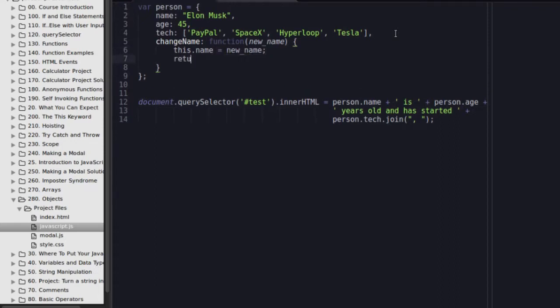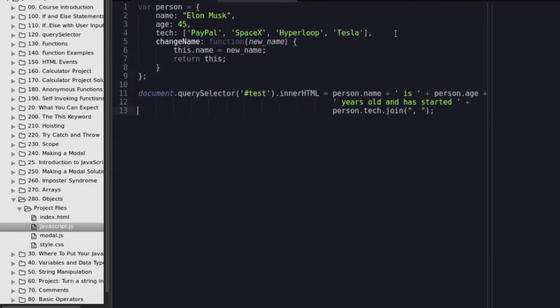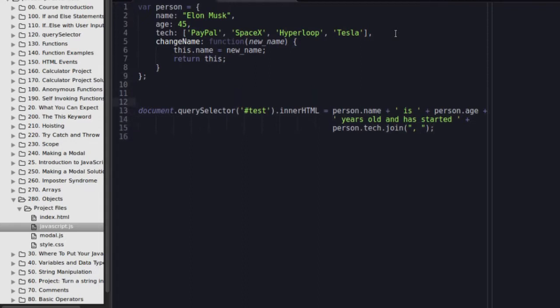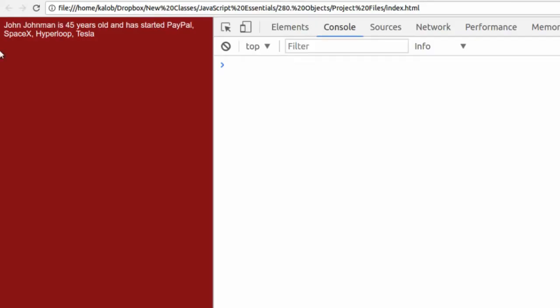Now you don't have to return anything in this function. I generally return this because returning this allows you to typically, in most languages, chain your functions together. So we know that if we ever run person.name, we're going to get Elon Musk. But what if we change that name and we said person.change name to John Man, because I'm not feeling creative with names right now, apparently. Refresh the page. John Man is 45 years old.